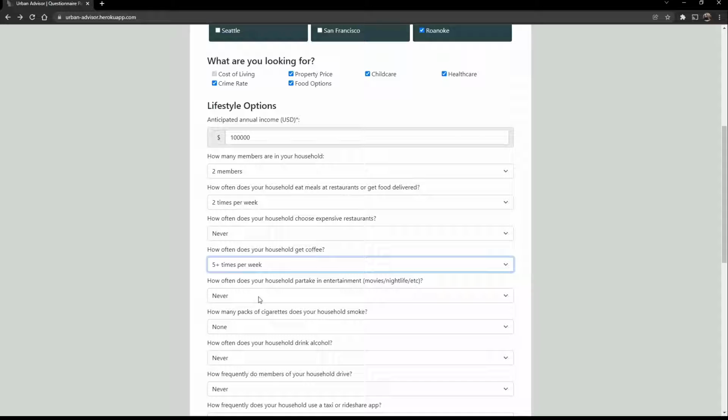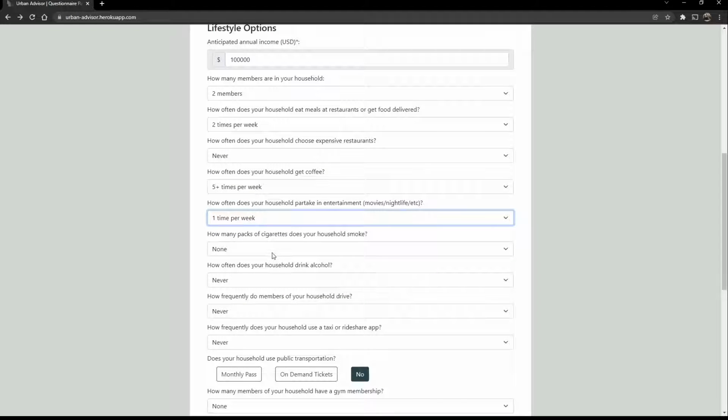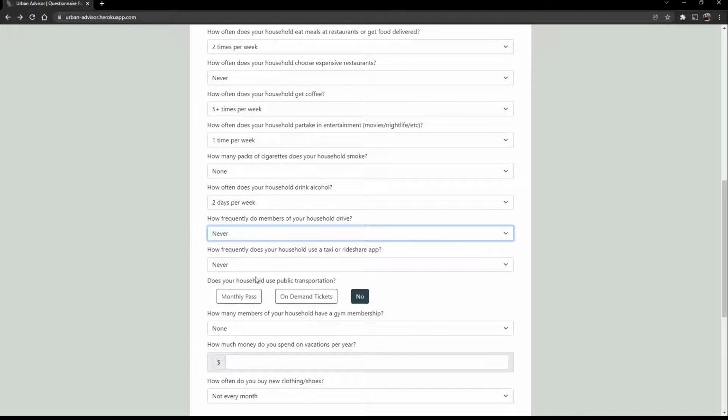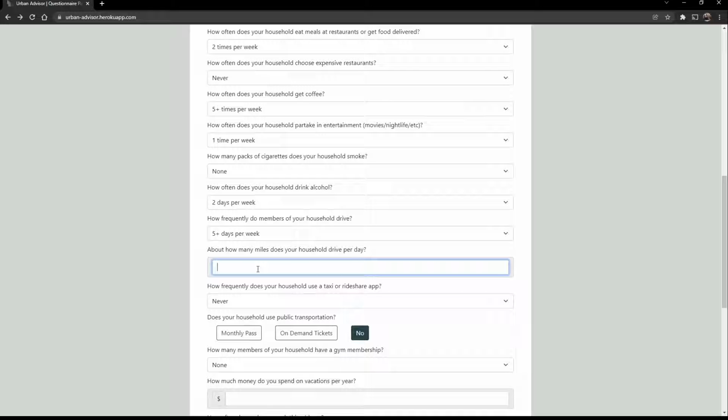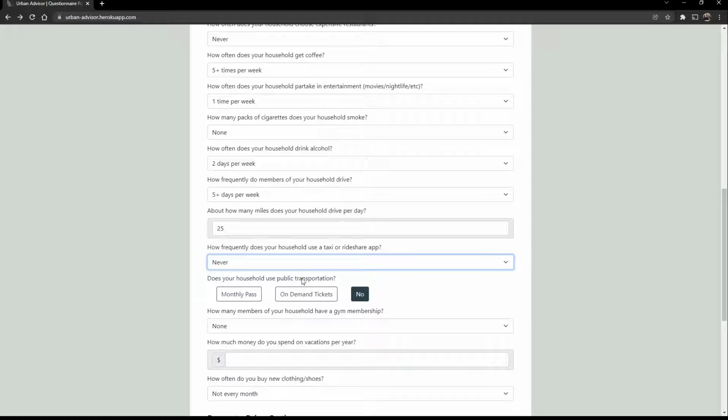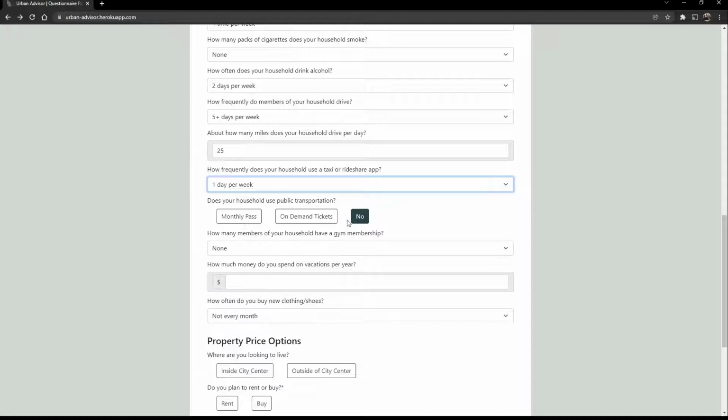How often do you partake in entertainment? Well, we go out once on weekends, so we'll put that. We don't smoke, so never. Drinking alcohol, the same with going out on weekends, plus a weeknight, so 2 days per week. How often do we drive? We definitely drive every day, and it's a standard commute, so we're going to say about 25 miles a day. How frequently do we use a rideshare? Well, on the weekends we go out, so 1 day per week. We don't use any pass because thankfully we have a car, so we don't need to use subway or metro.